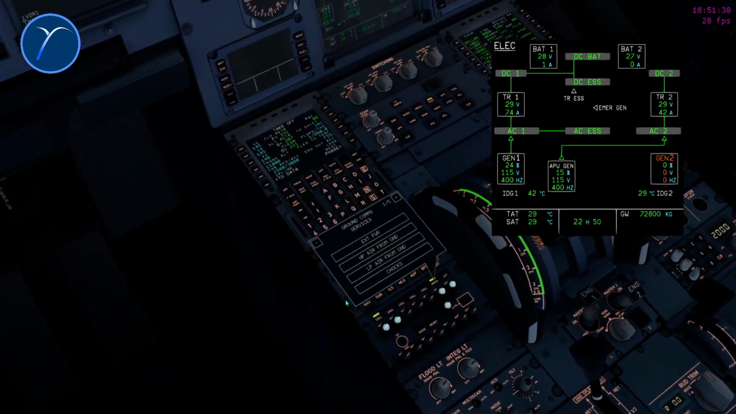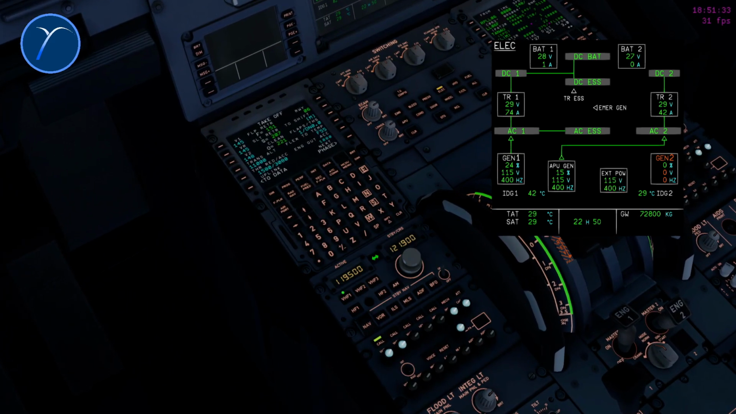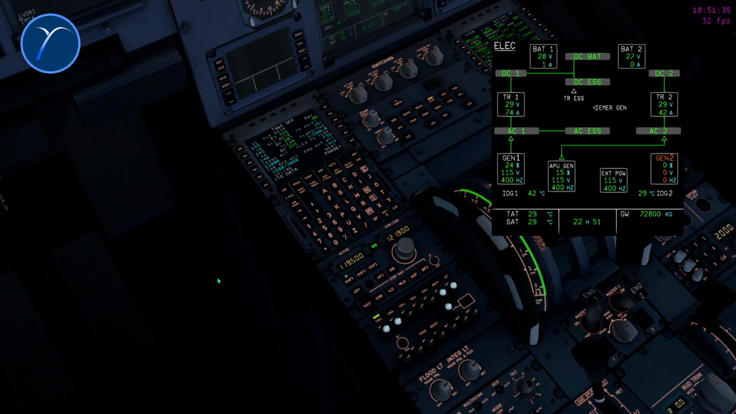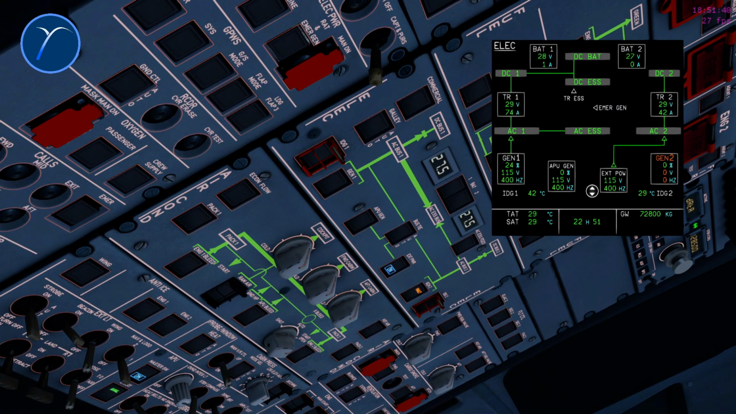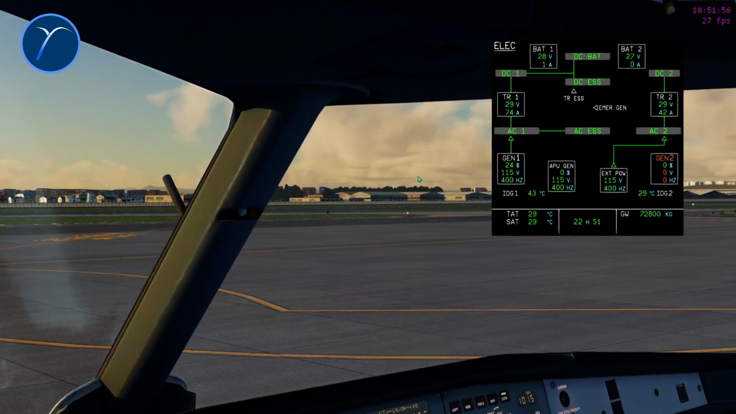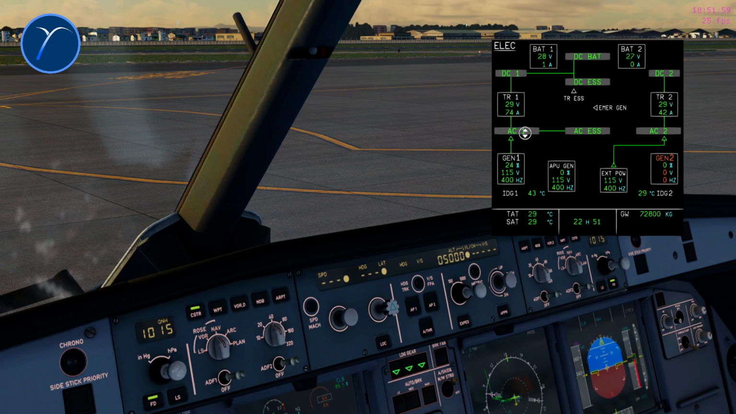But what if we called for the external power? So now it's connected because it says XPOW on the ELEC page. And once you turn it on, see what happens. The external power is now supplying whatever the generator is not supplying. It's generating or supplying AC bus 2. So the APU Gen is just on, but it's not supplying anything. So again, in order, the AC buses will prefer a generator first, external power second, and then last, the APU.